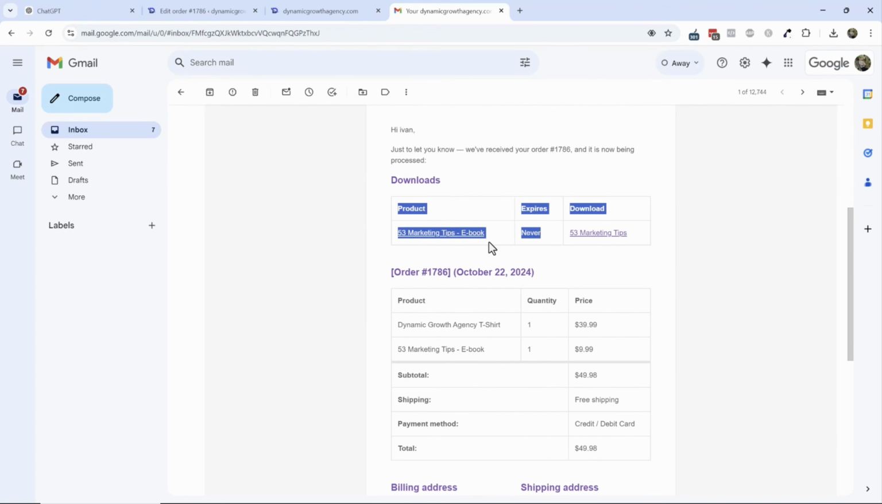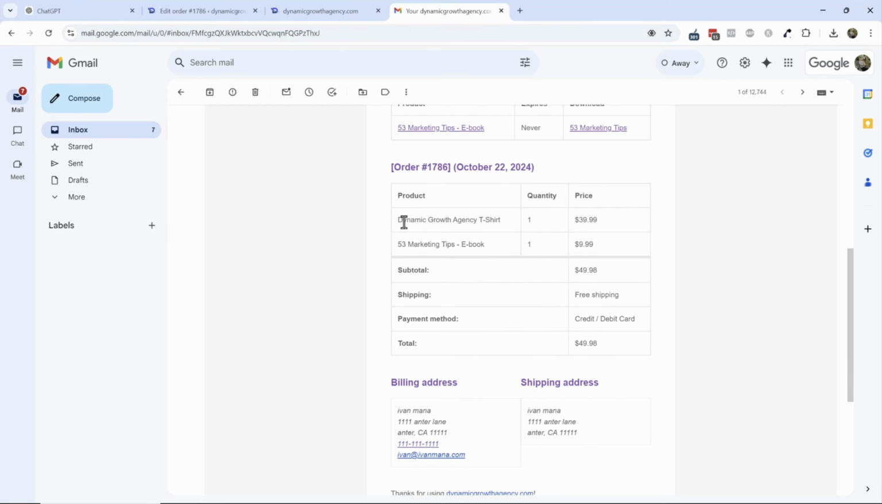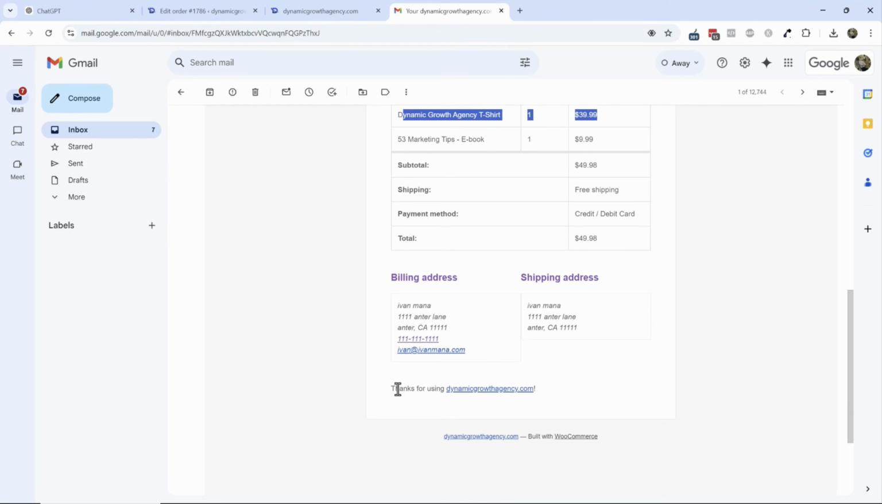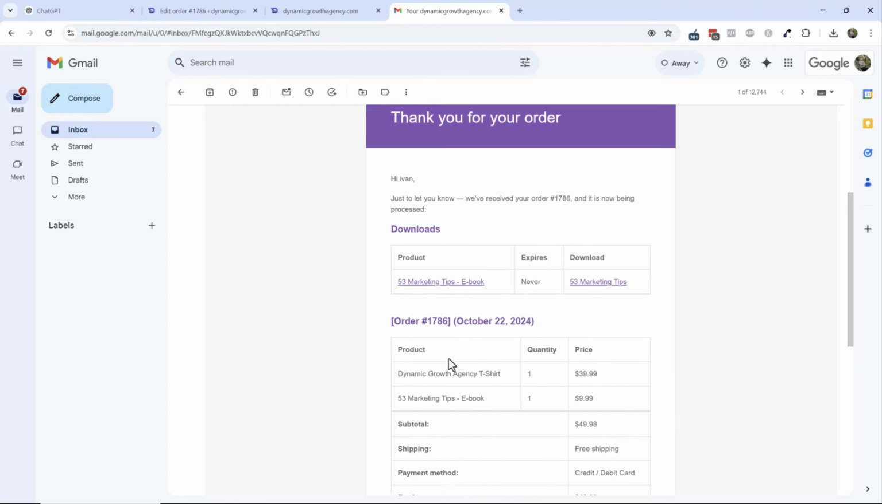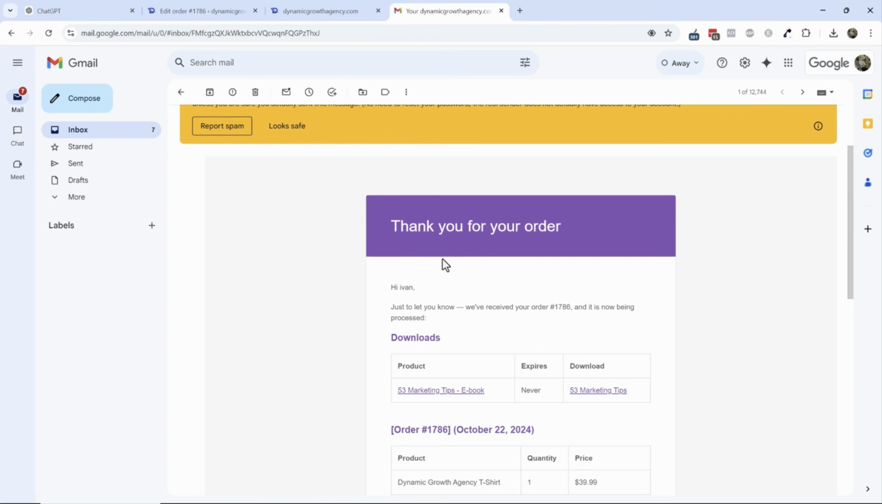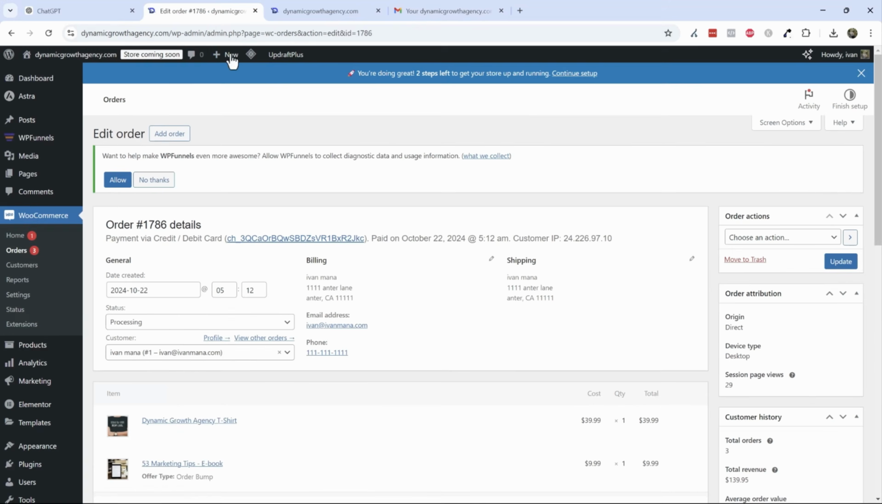So that's the download. So people can still download even if they close out of that page. And then here is the t-shirt. So thanks for using our website, and we're going to send you this product. So that's what the emails look like. So one email is for you to let you know that the order has been placed, and the other email is for the person to let them know that the order has been received and you are working on it. So that's what that looks like.